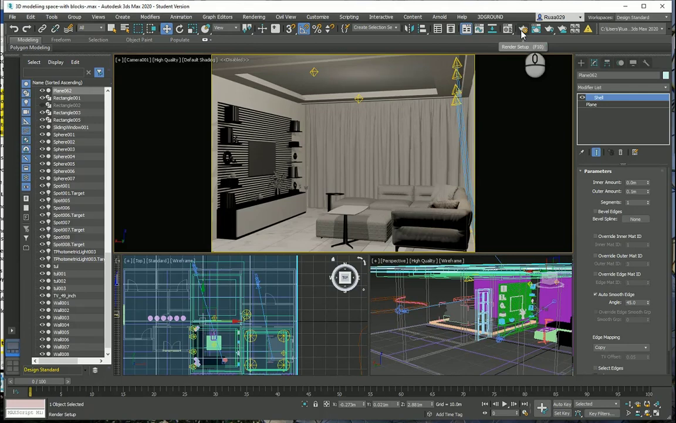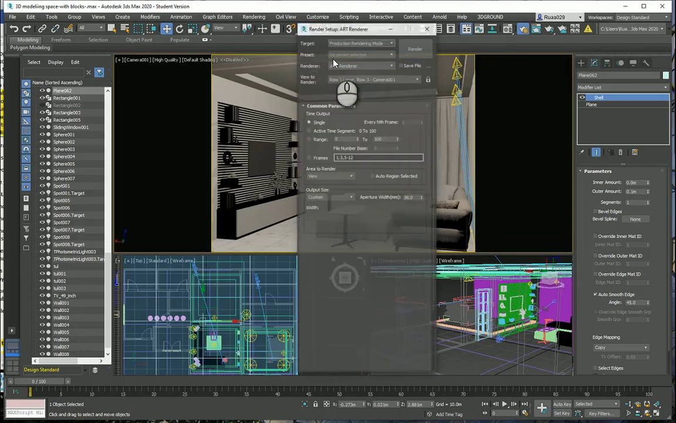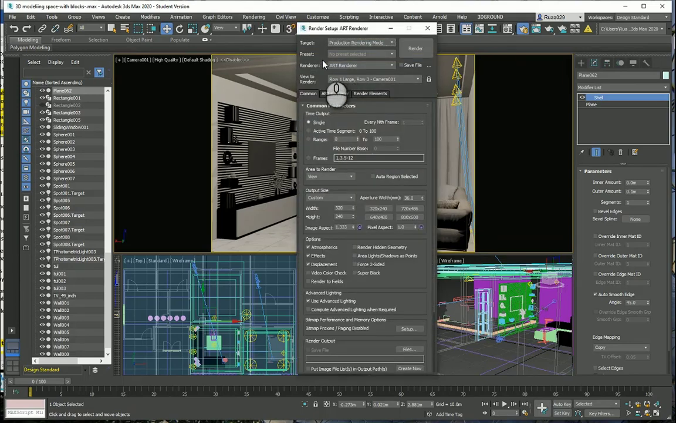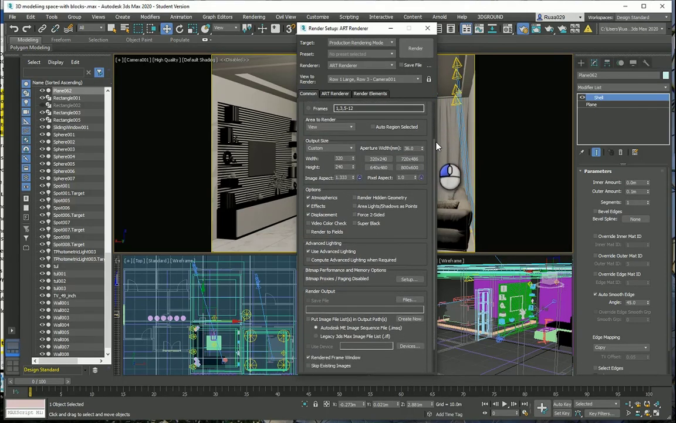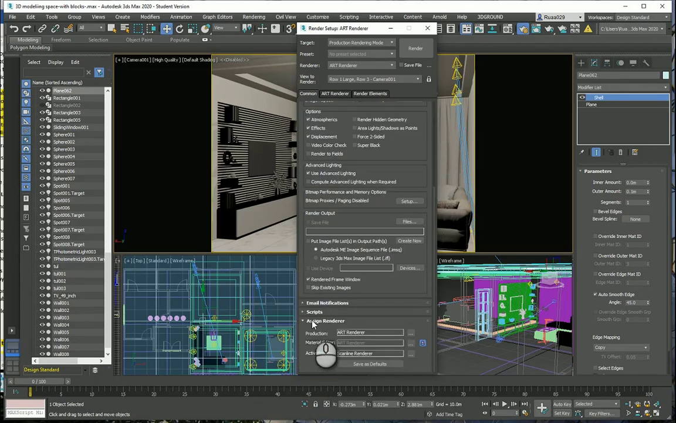So now let's go to render setup. You can find it in the toolbar, or you can go to rendering setup. Make sure that your renderer is assigned to Scanline renderer. So you could go to the common tab and then go down into the last panel, open up the panel, and in the production change the renderer into a Scanline renderer.